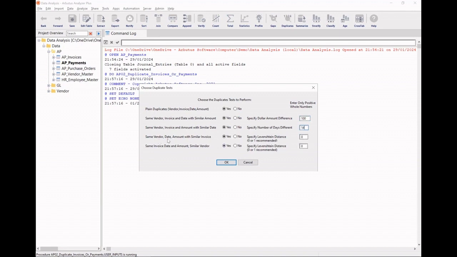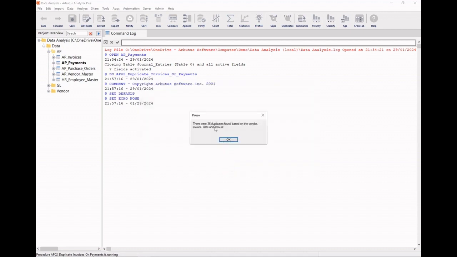Next is same vendor, date and amount, but with similar invoices. Here, Analyzer employs the Levenshtein distance algorithm. I'll allow up to one level of difference. And last, same invoice, date and amount, but with similar vendors, and we'll allow the same logic. It now runs through the tests.